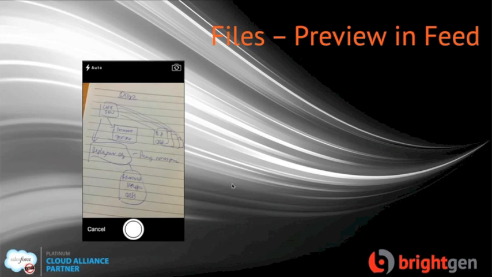Another change, files can now be previewed directly in the chatter feed of the Salesforce1 application. So what used to happen was you could see there was a file waiting for you, but you had to download it before you could see if it was something you're actually interested in looking at. So what you can now do is preview these.